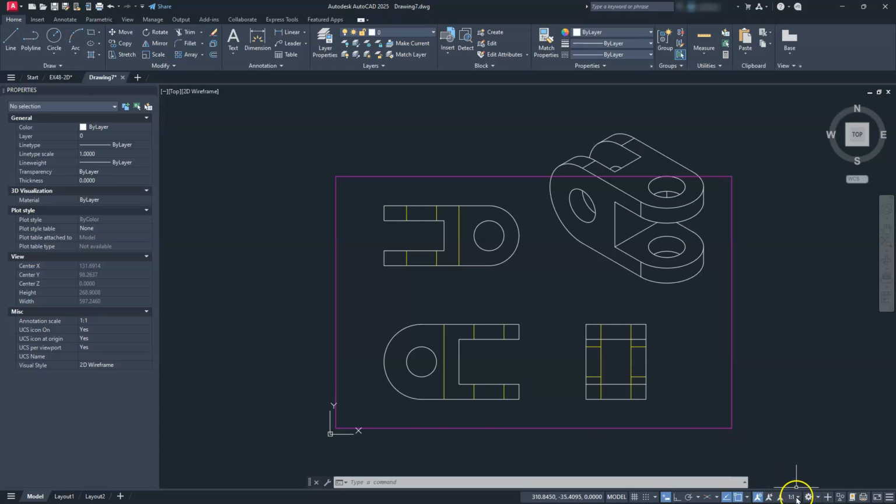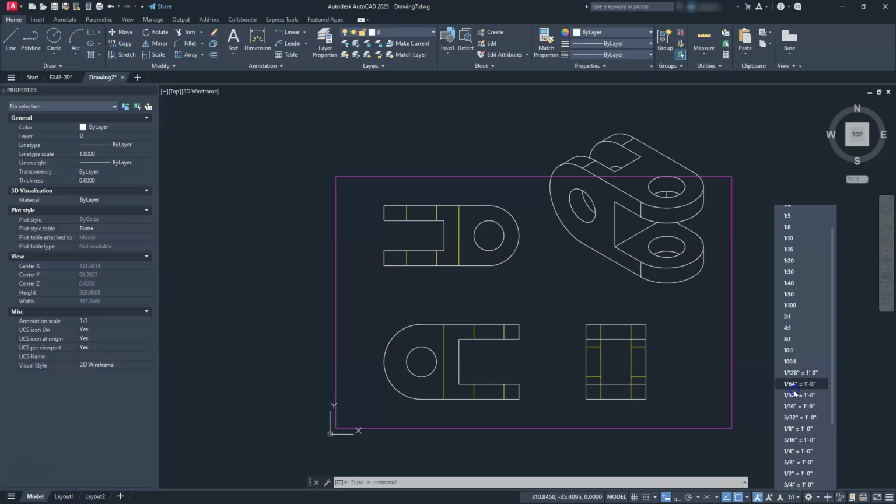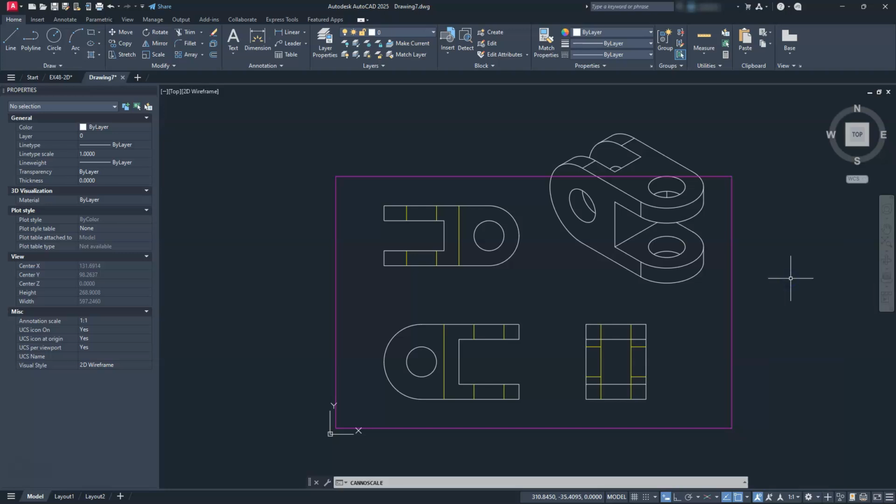So I'm just going to select here. I'll go to the 16. Let's give it a regen. So I'm just going to type in RE, hit enter. And now you see those hidden lines will appear.